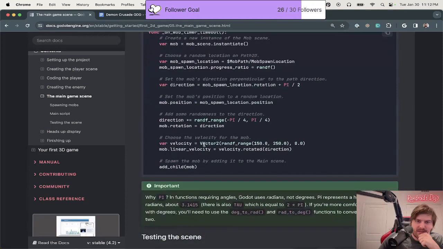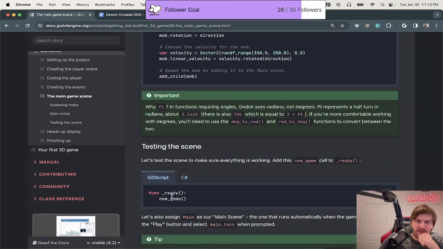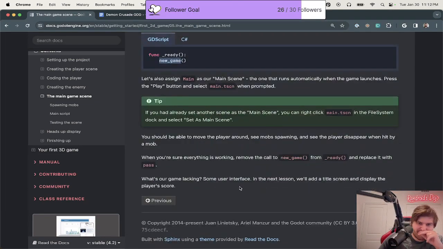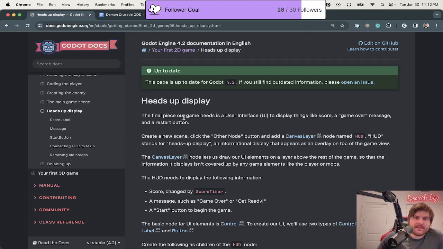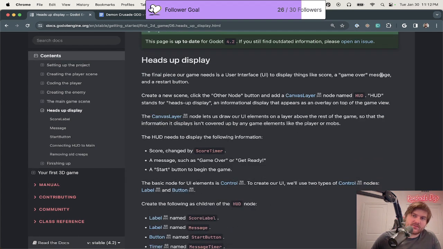Was there an end game? There was a start game or new game. Heads up display. Final piece of our game is a user interface to display things like score and game over message. Okay, so we haven't handled game over yet.